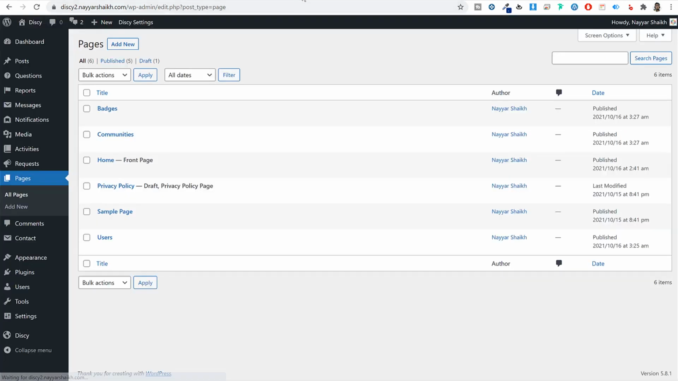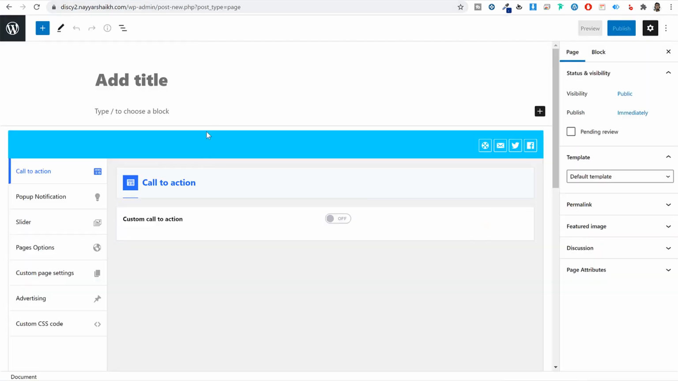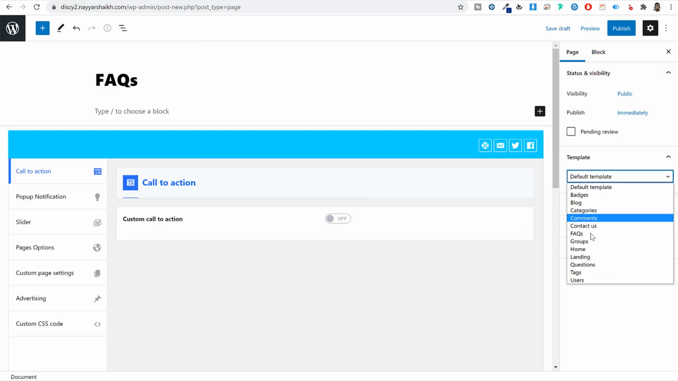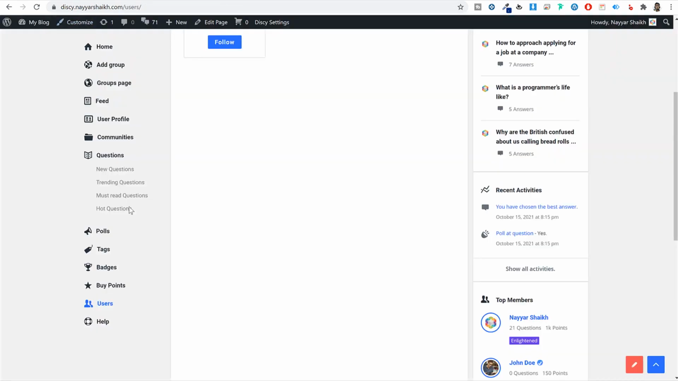Again, come back. Let's add one more. Click on add. Let's create the facts page. Okay, this page, the help page of facts page. So I'll name it facts. You can name it help. And under template, it will be facts. Publish it. Now under facts page, we'll have to add all the frequently asked questions.